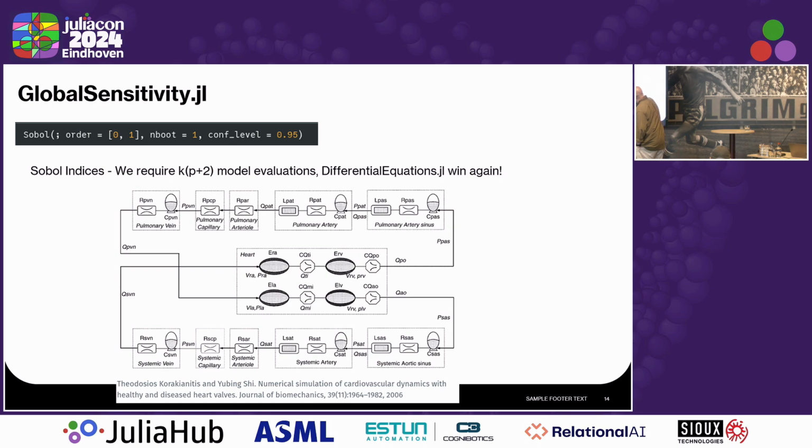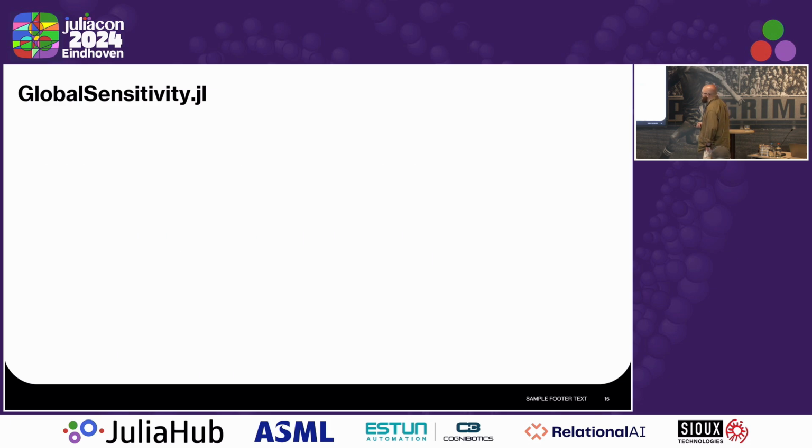And this is then the four-chamber model, a more advanced one that I showed before, that's popular for benchmarking and things like this. If we need to perform a sensitivity analysis, we need K(P+2) runs. P is the dimension of the input space, and K is the number of samples that you've got. And I'm going to show some typically Julian show-off kind of metrics about the differential equations, but there is a point to this.